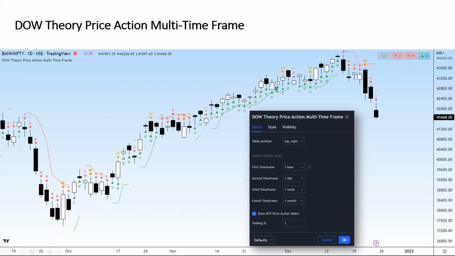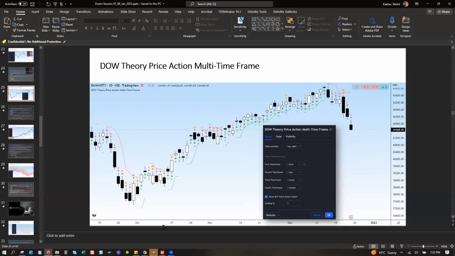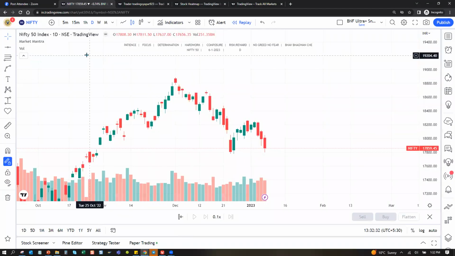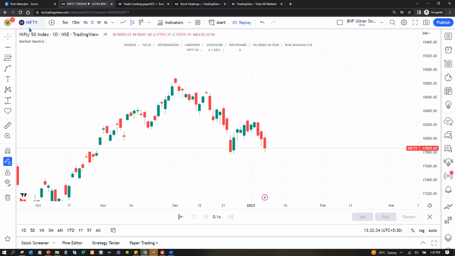So this is available on TradingView. Let me remove this. Remove this.